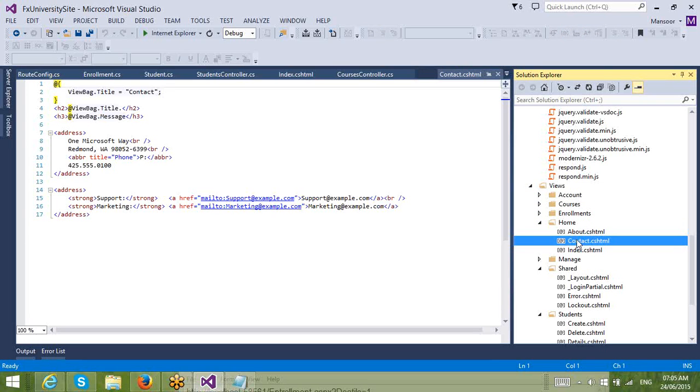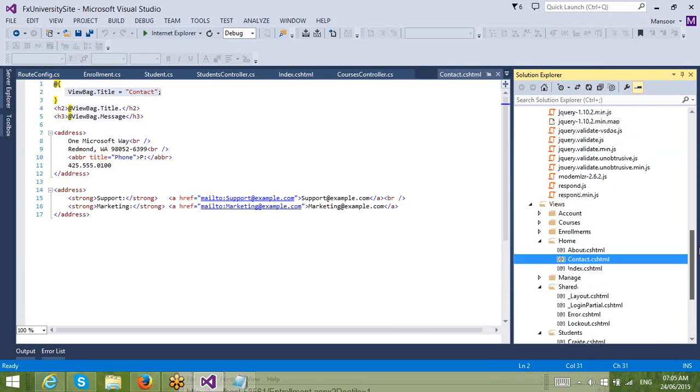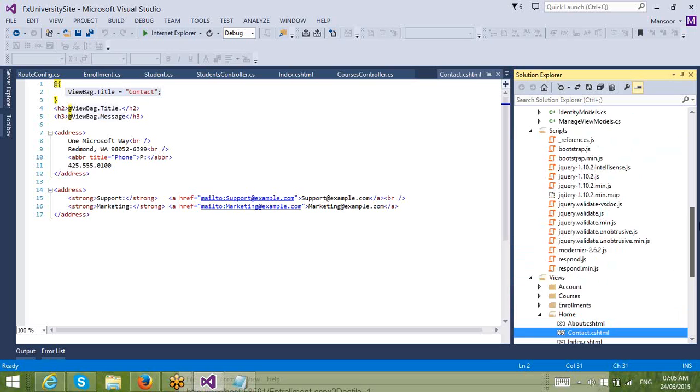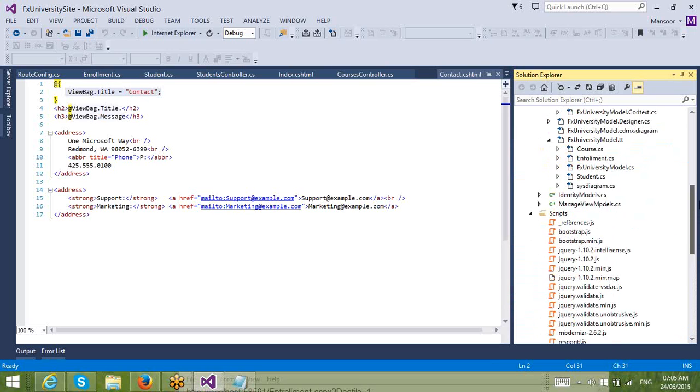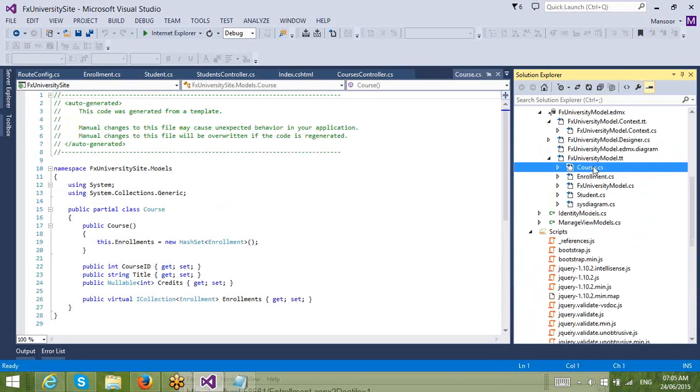You have ViewBag.Title, and the other thing here is ViewBag.Message. From where are you getting the title for it? What kind of file is this? You have Contact.cshtml, not this one. Go to your courses. In the courses, you take the index.